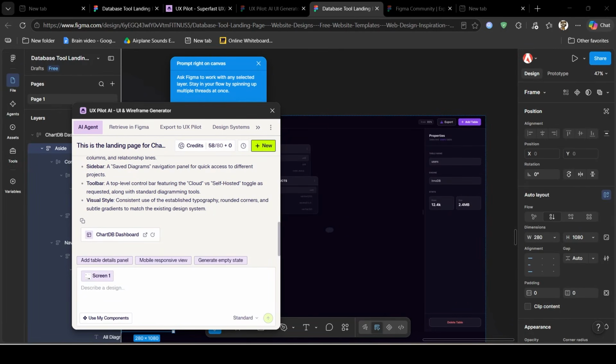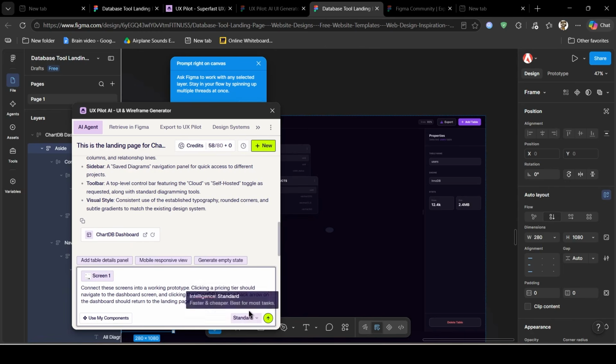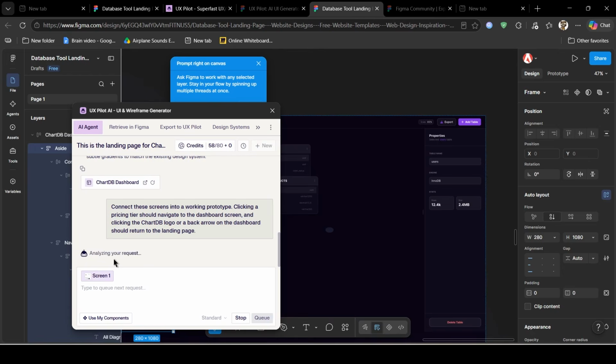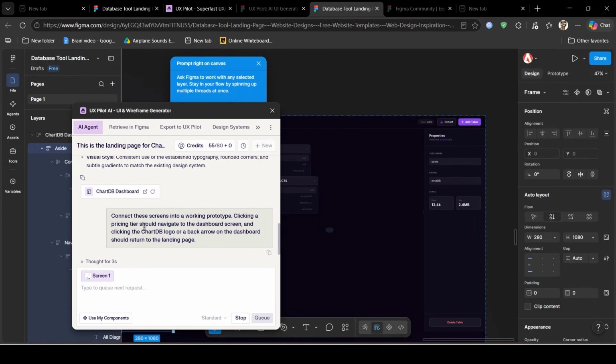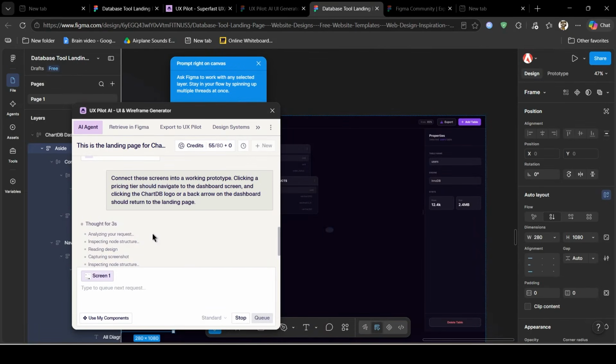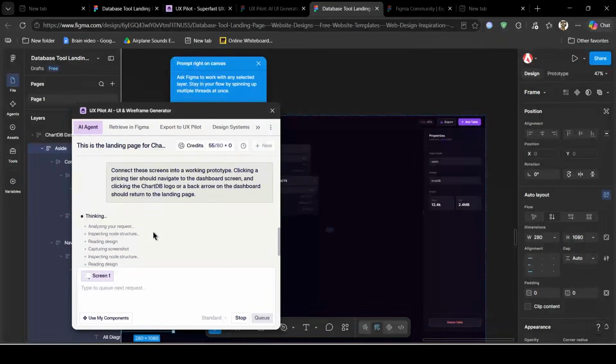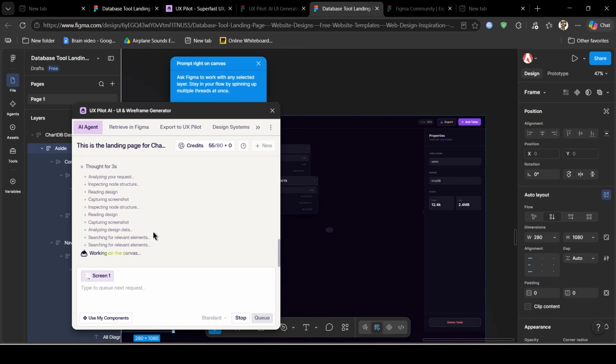It's like connecting screens manually, defining interactions, testing flows step by step. So what I will do, I will just paste this prompt and then click on this send button. Just simply click on it and it will analyze my request. What this prompt says is connect these screens into a working prototype. If I click the pricing, it should navigate to the dashboard screen, and if I click the chart logo or a back arrow on the dashboard, it should return to the landing page.